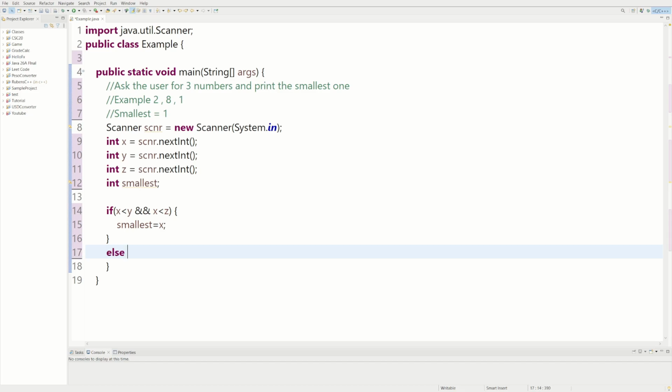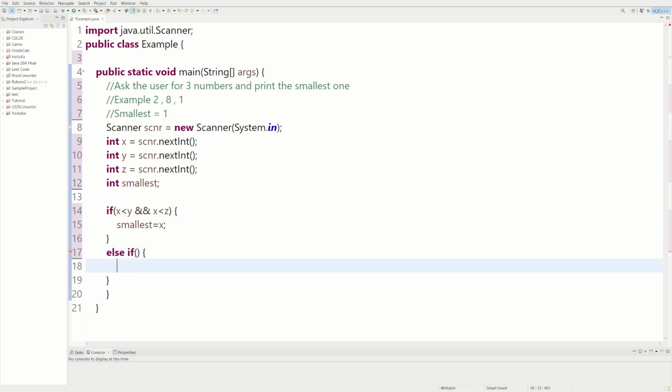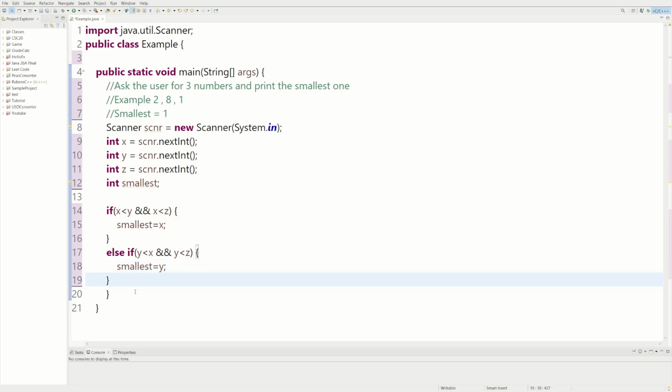But we could say else if that's not the case, there could be another condition. Then here we'll test for y, see if y is the smallest. We'd say y less than x ampersand y less than z. If both of these are true, then the code under it will execute, which would mean the smallest would be equal to y.